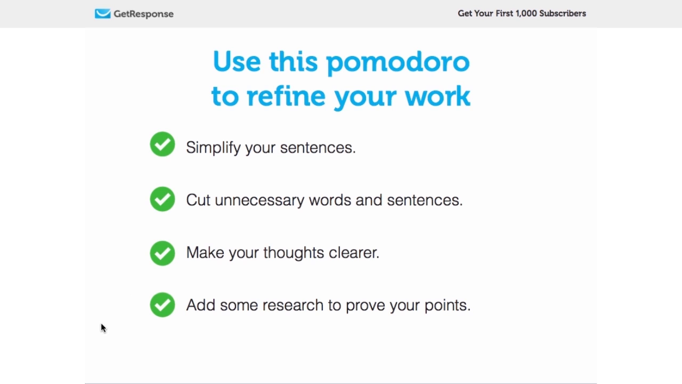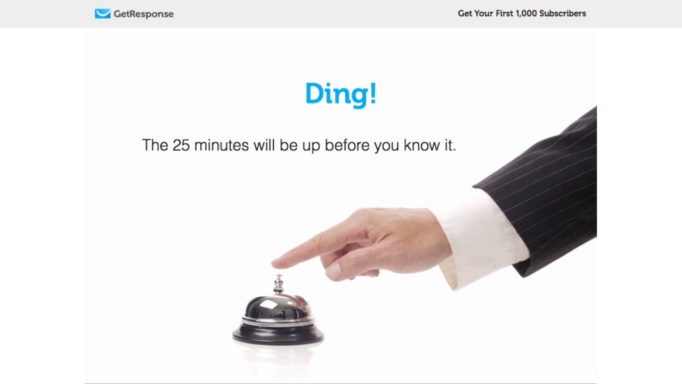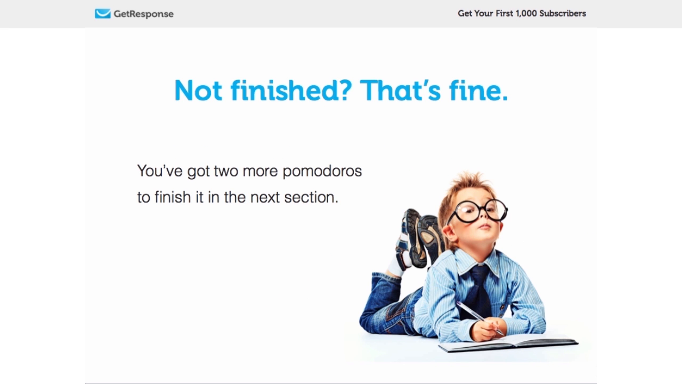Add research where you want, but be careful about adding too much research, because that can eat up a lot of time really fast. So your 25 minutes will be up really fast. You'll probably have almost a page or even a couple pages by then. And then you're done for this tutorial. Don't worry about not being finished. Again, don't worry about it not being perfect.